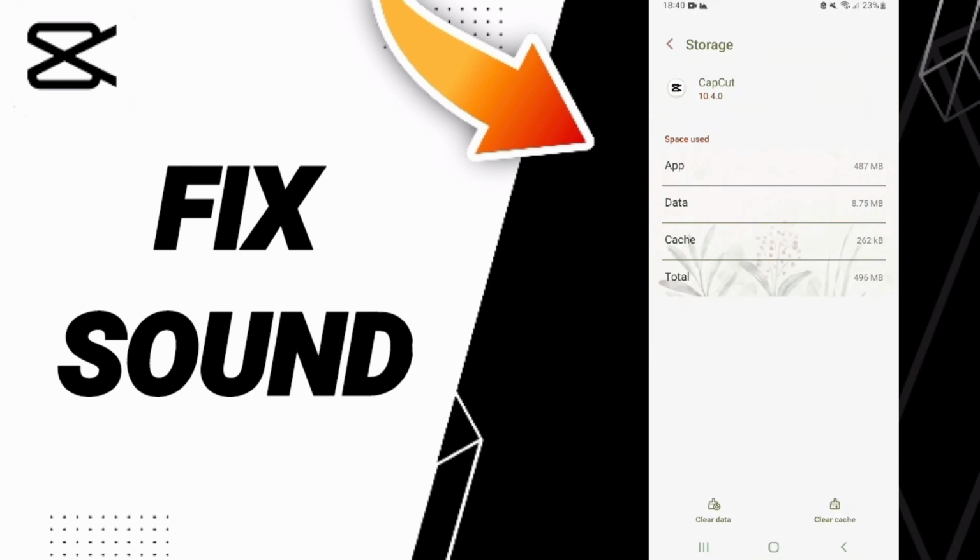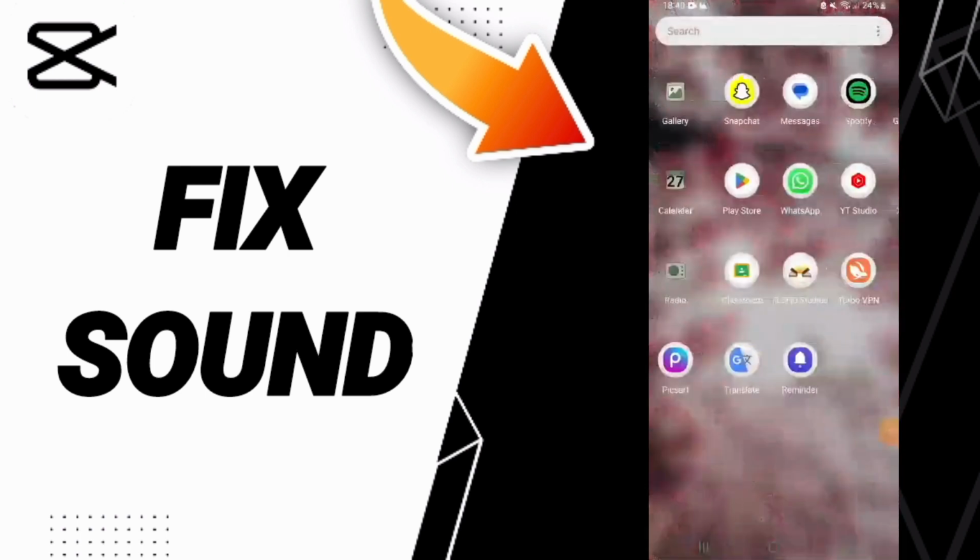Here we'll enter storage. Then you can click clear cache. Don't click clear data because that can cause you errors in your app.